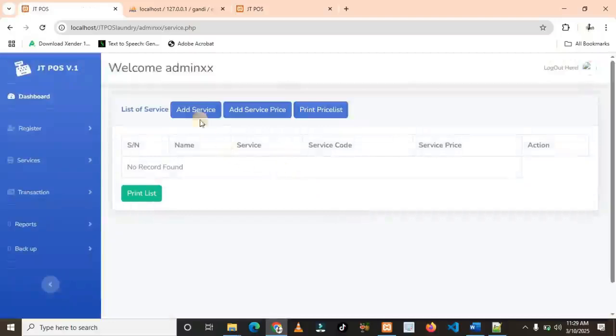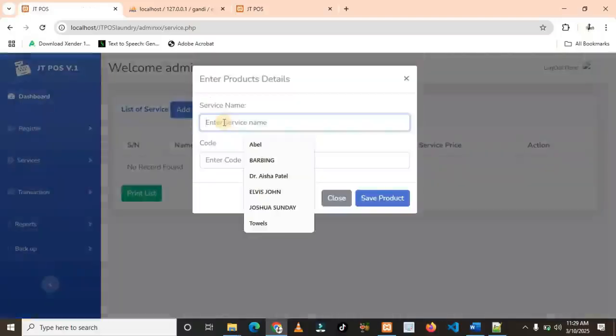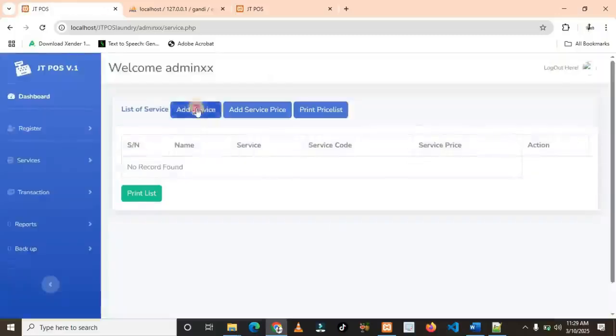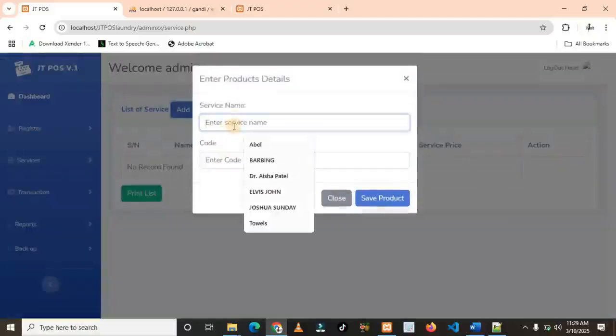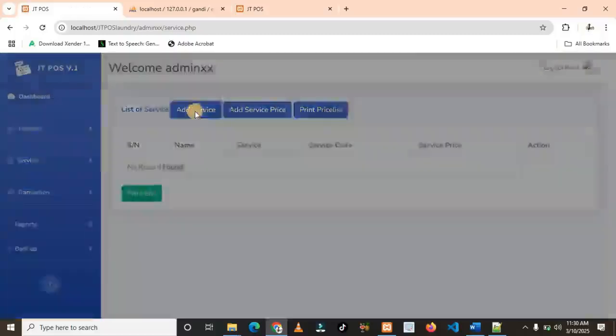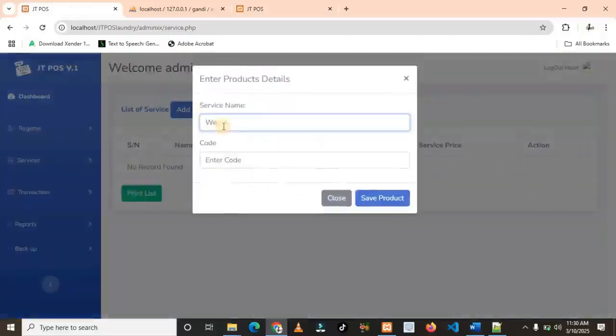I'll save this. I'll add service code children, and I'll give it a short code CM or CH. Let's just use CH. I'll add product. I will create another service called shaving, and I'll give it a code of SV or SG. I'll add product. I will say add weaving. That's weaving of hair. I'll give it a code WG.